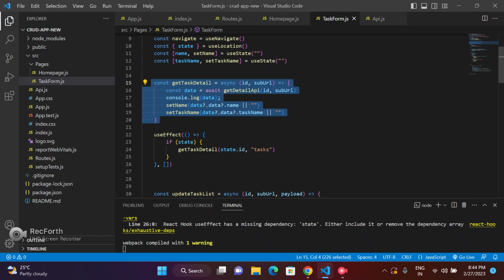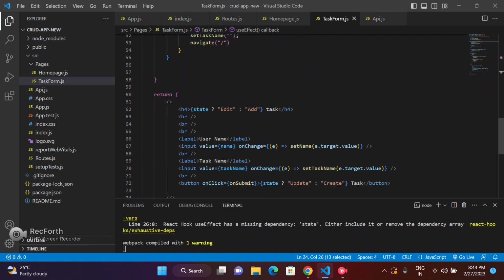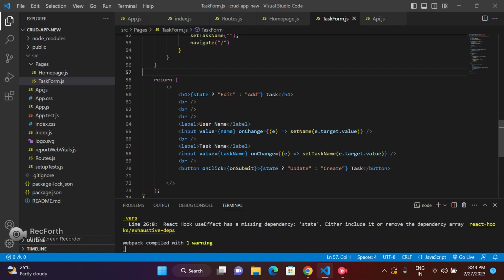You just need to create your function so that you can understand what you are going to do. You are going to get task detail. This is specific to your component, but on the inside what we are doing is the get detail API. Got it? And apart from this, there are other things also which we need to do.